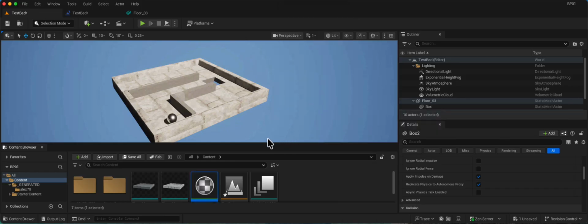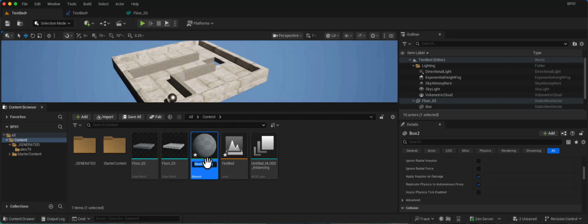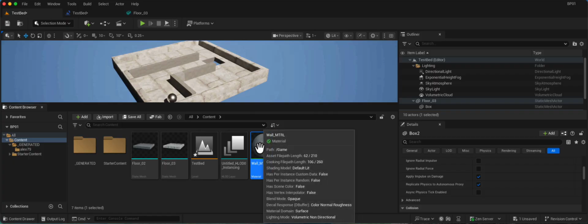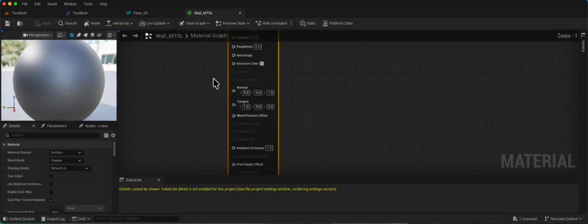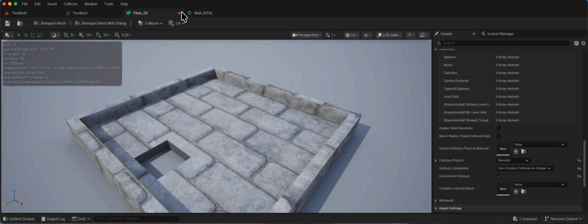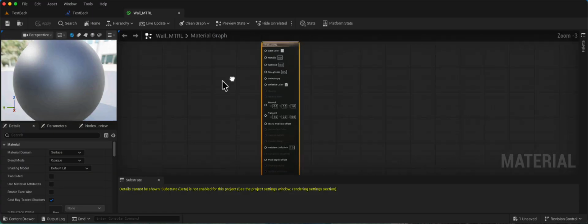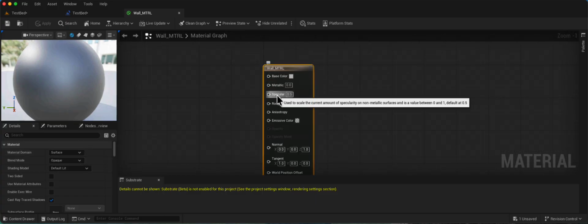So go ahead and click on material here, and you'll see that it created a material down here. And I'm going to just do a hard press and name this wall underscore MTRL. I mean, you could probably tell by just looking at the sphere that it's a material, but just to be safe. So I'm going to double click that, and then I'm going to dock this up here. And let's go back to our wall material here. So you can see here that right off the bat, we have a base color, metallic, specular, all this stuff.